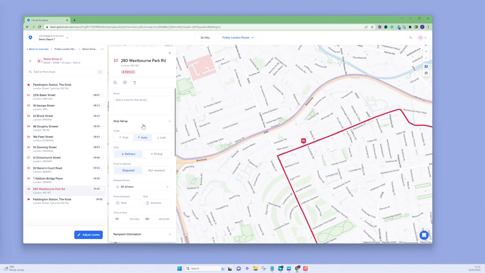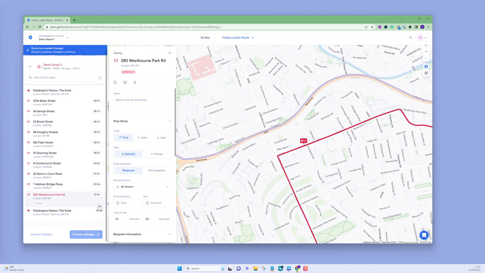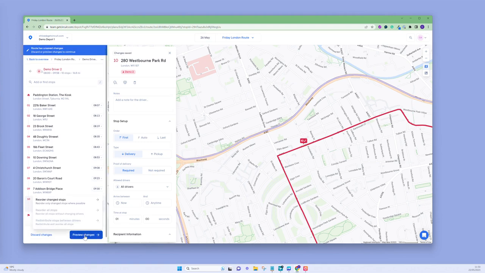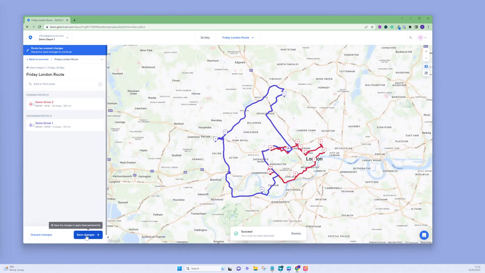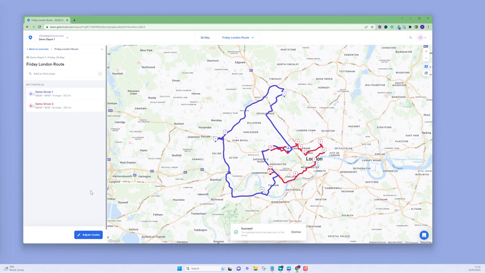So, for example, I'm going to move this stop to the start of the route by marking it as first. Previewing my changes and saving the changes. My driver will now instantly receive a notification letting them know how their route has been affected.